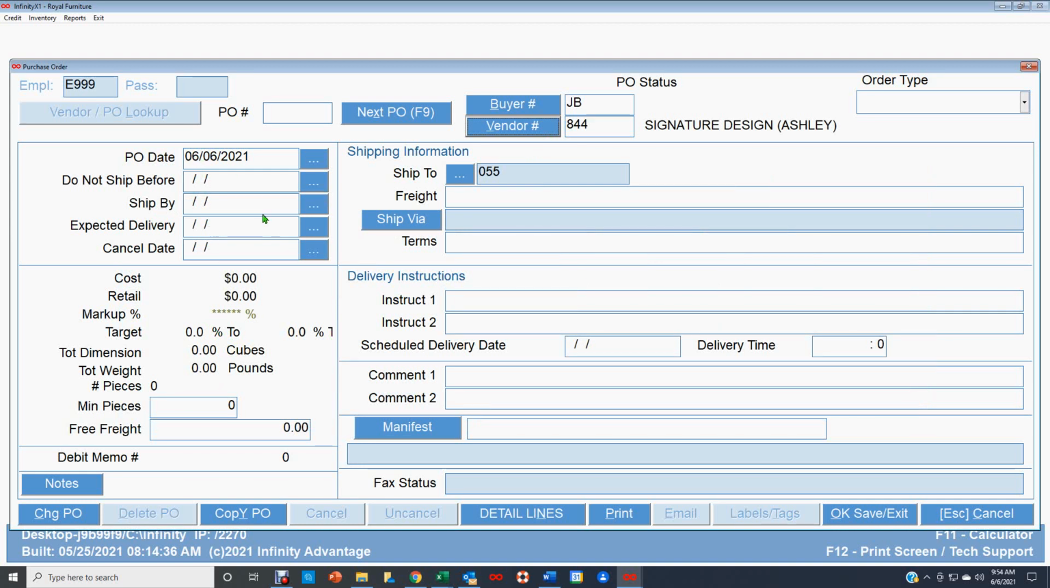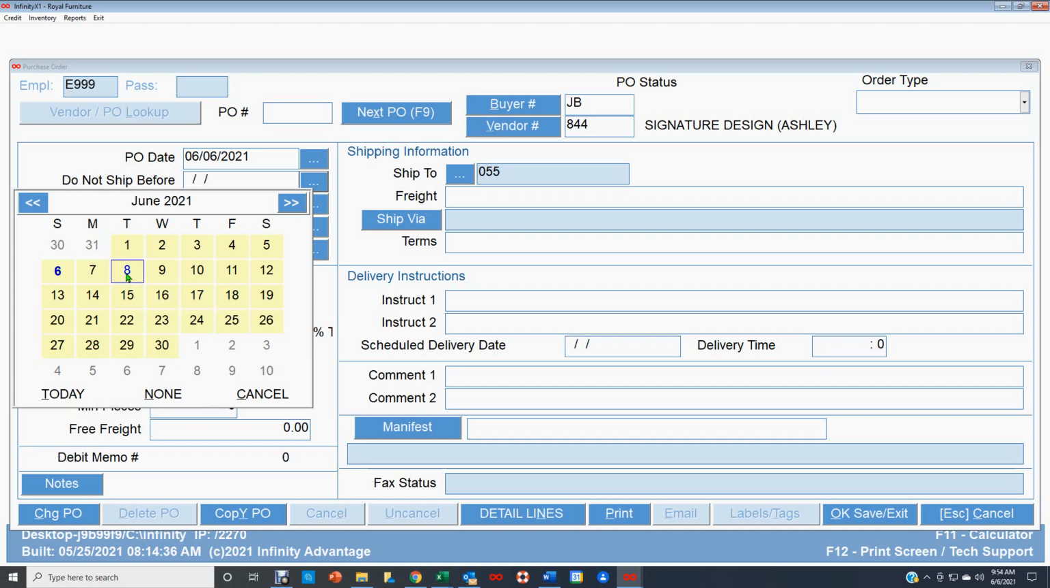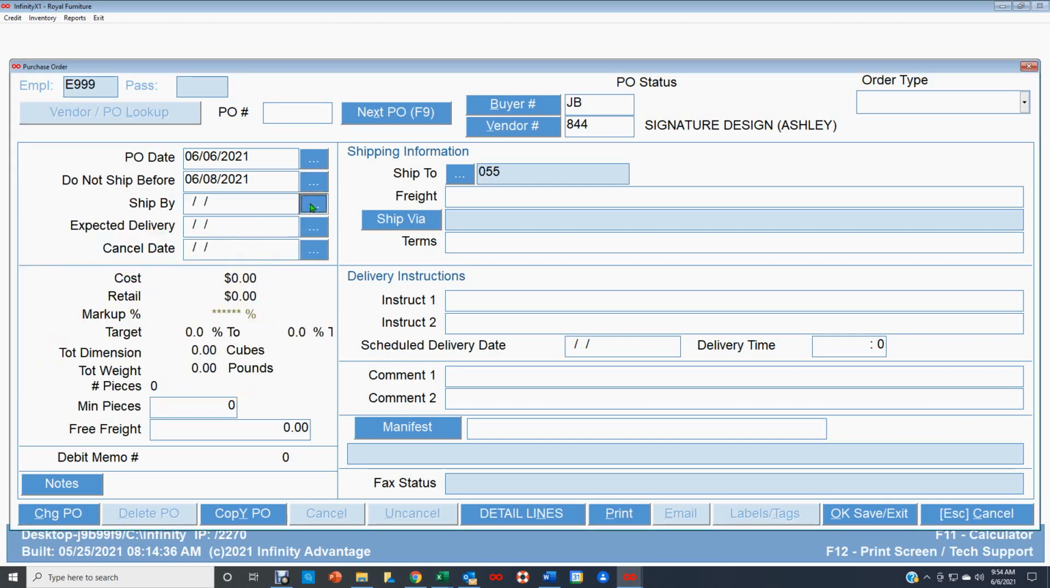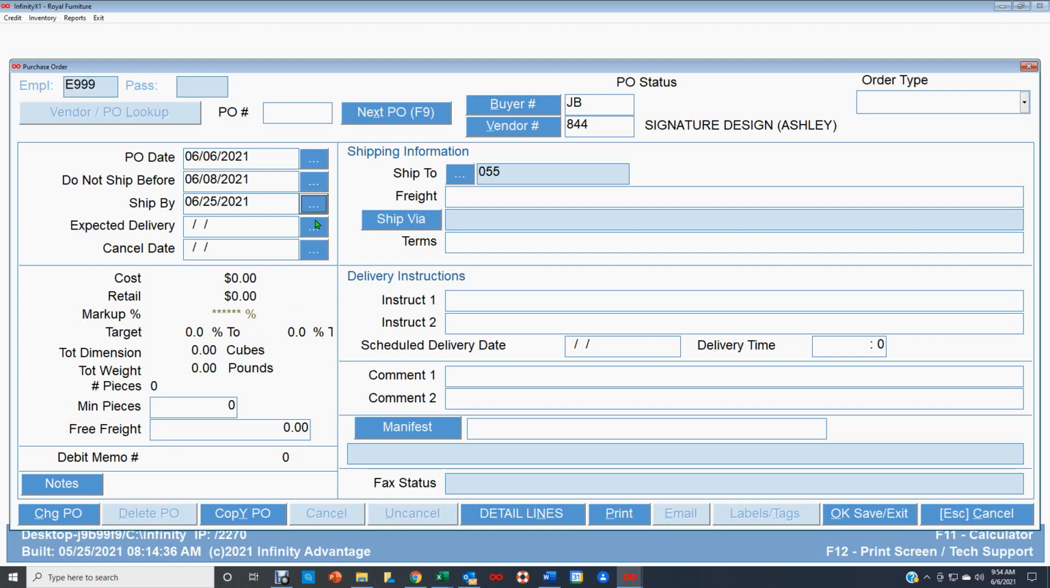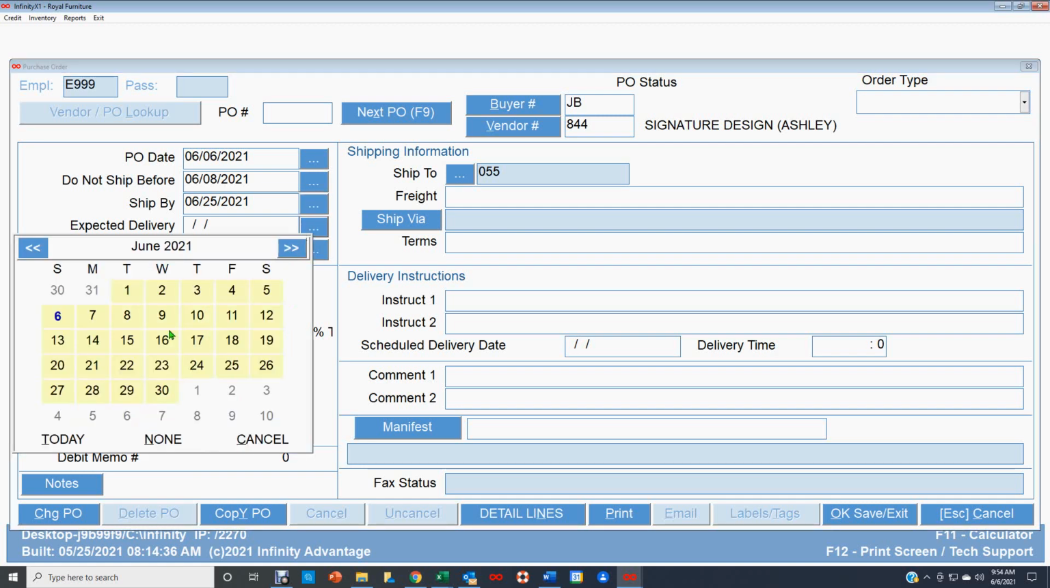And then down here, I have to give it some dates. This first one is not mandatory, but if you do not want the vendor to ship before a certain time, you want to put that in there. Let's say I do not want it before the 8th, so I'm going to click that. I'm going to give them a time that I definitely need them to ship it by, so I'm going to say that's the 25th.